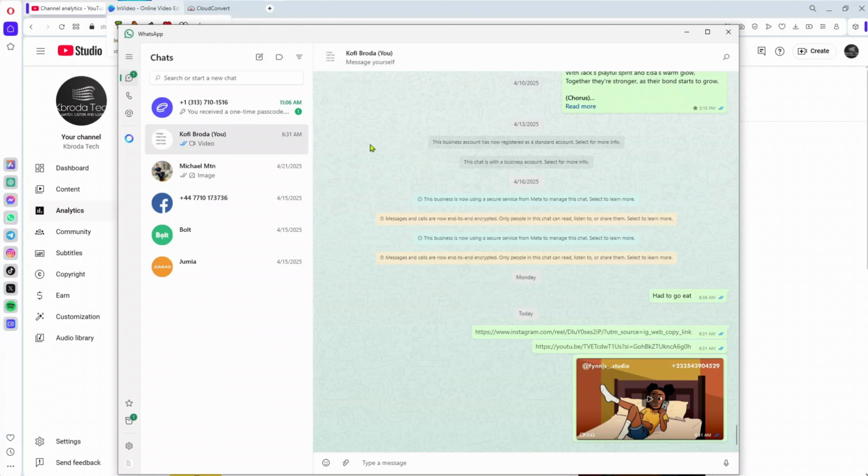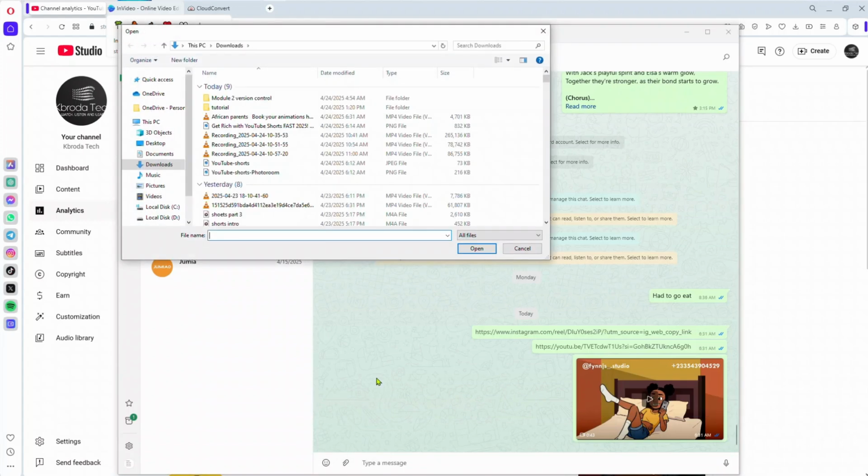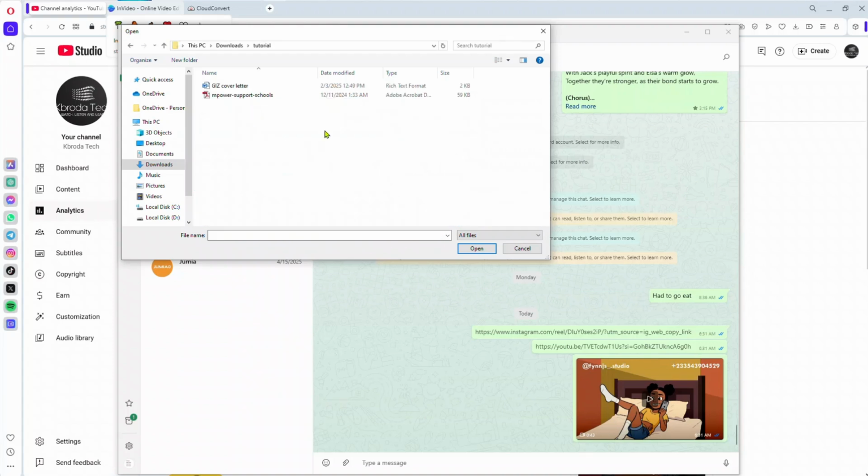So I have my WhatsApp launched here. So I open the person I want to send this document to, our chat. So I come here and I tap on the attach button here, and you can see I have the document section. So I just tap on the document like this. And good, I have the document I want to use for this tutorial in this folder. So let me double tap it, and good.